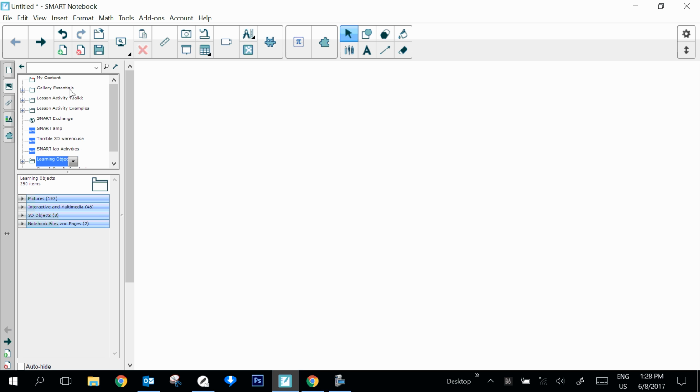And I'm going to show you how to search for that and add it into a notebook page in a second. The Lesson Activity Toolkit, these are pre-done lessons. So there's activities, there's examples, there's games, graphics. So if I was to go into games, these are pre-done games that are already created that you can take a look at.